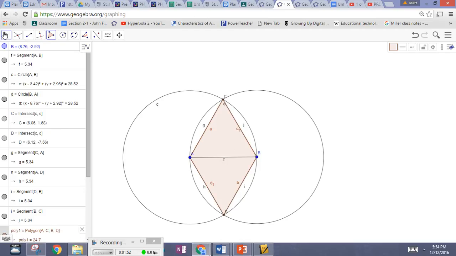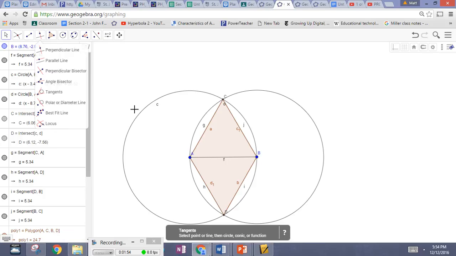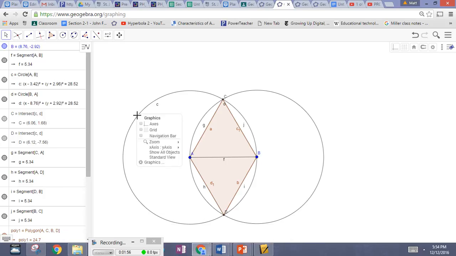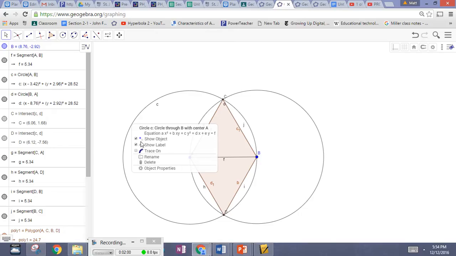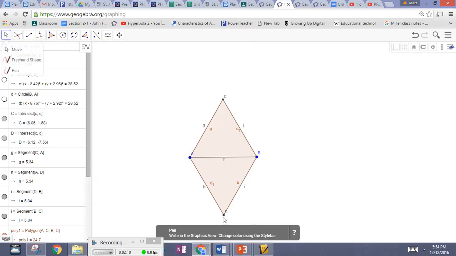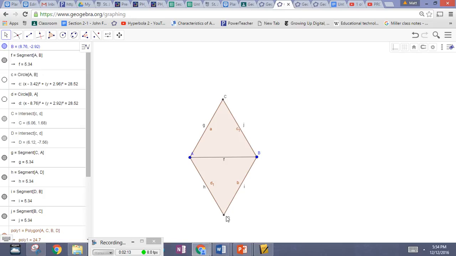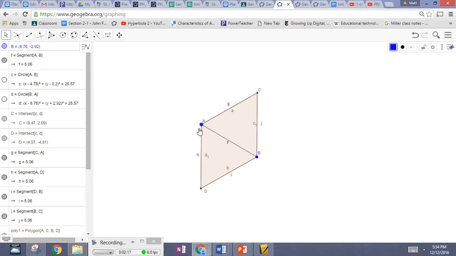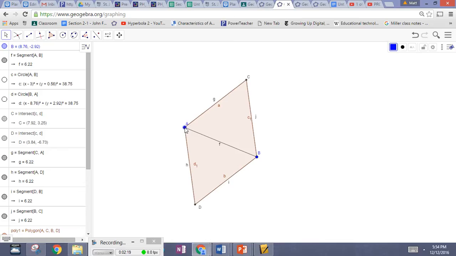Okay, and now can hide the circles from view. Click on the circle, right click, and choose not to show. Right click and choose not to show. Okay, and there is my rhombus. And my rhombus is flexible with points A and B.